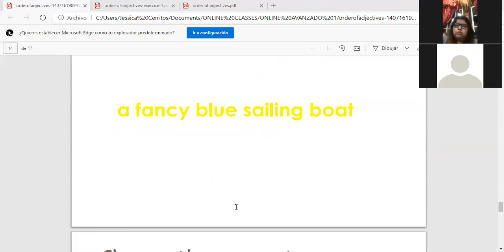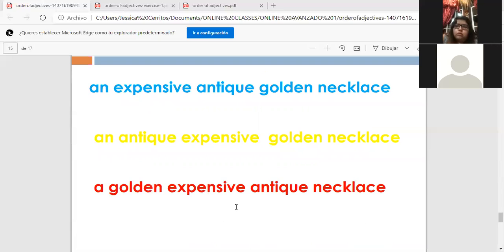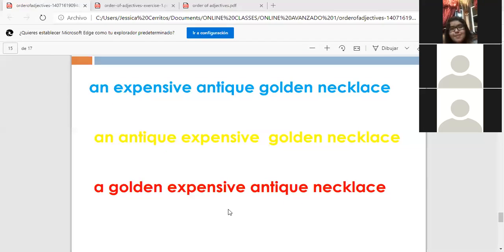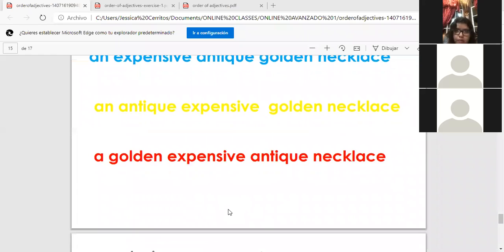All right, so here we had the previous one. Then we have the three options. Which one is the correct one, guys? An expensive but thick golden necklace. The first one. What about the rest? What do you guys say? The first one? I don't think so. Antique expensive? I think it's the yellow one. The yellow one. All right, so you take or you lose $1 million here today.